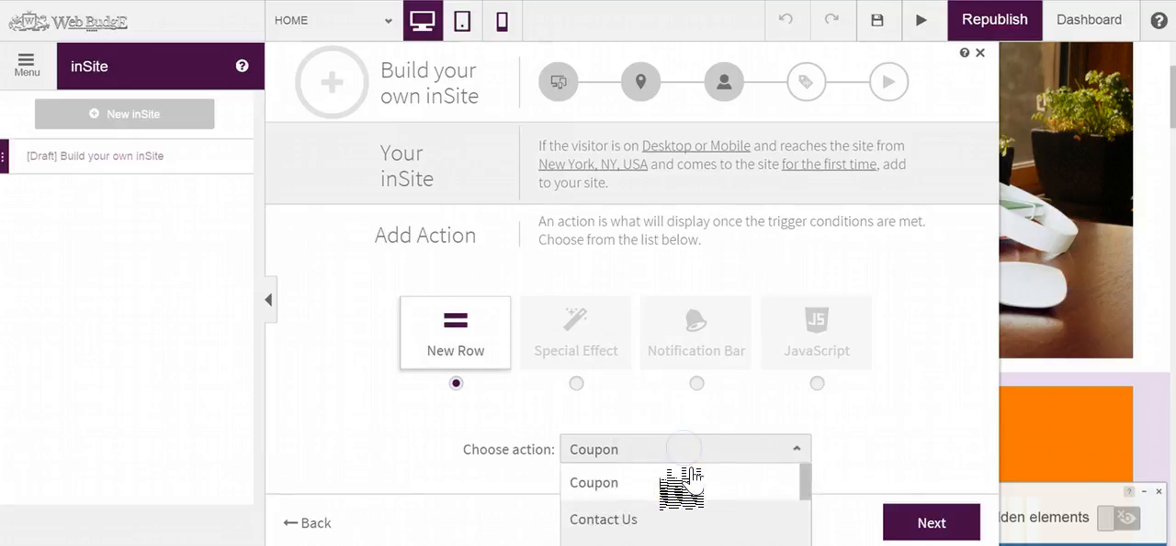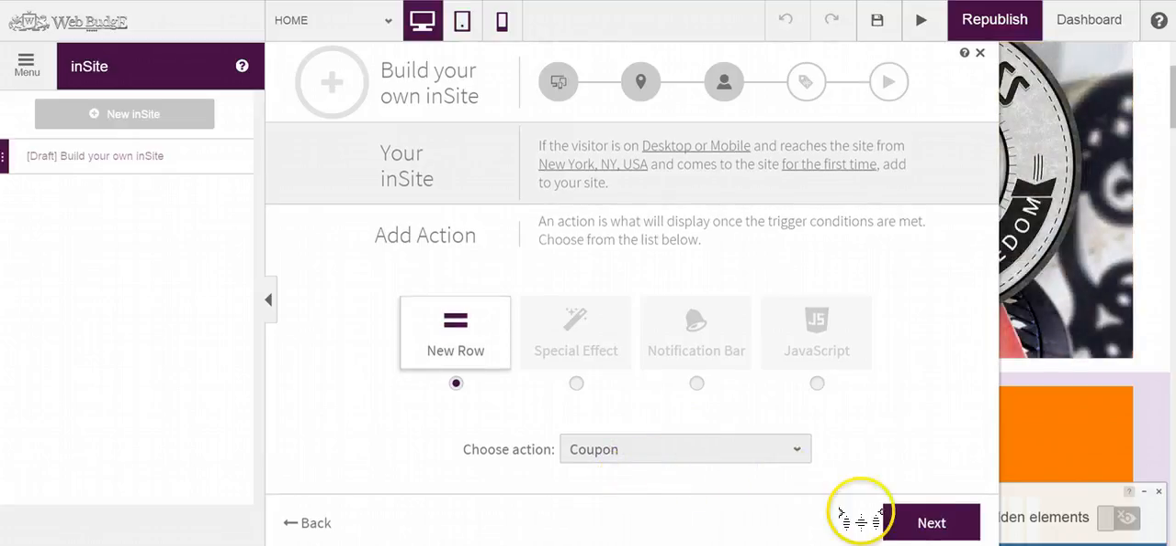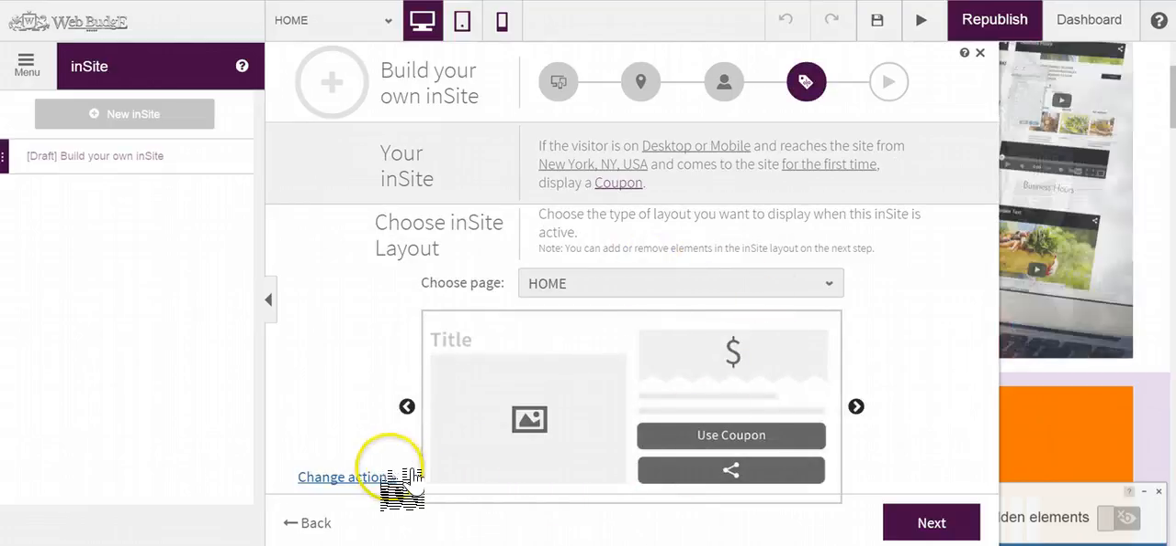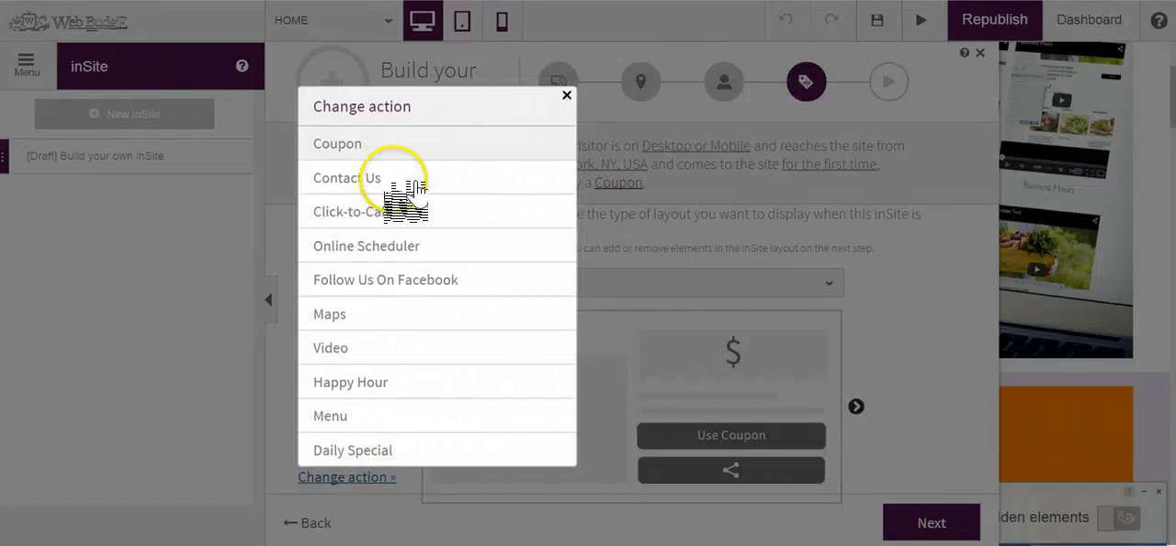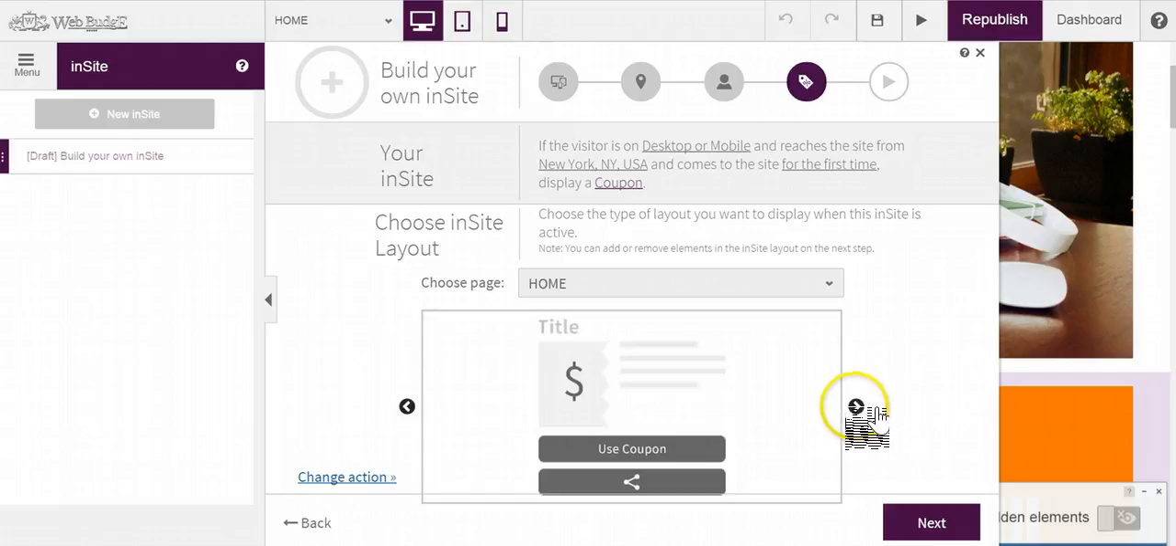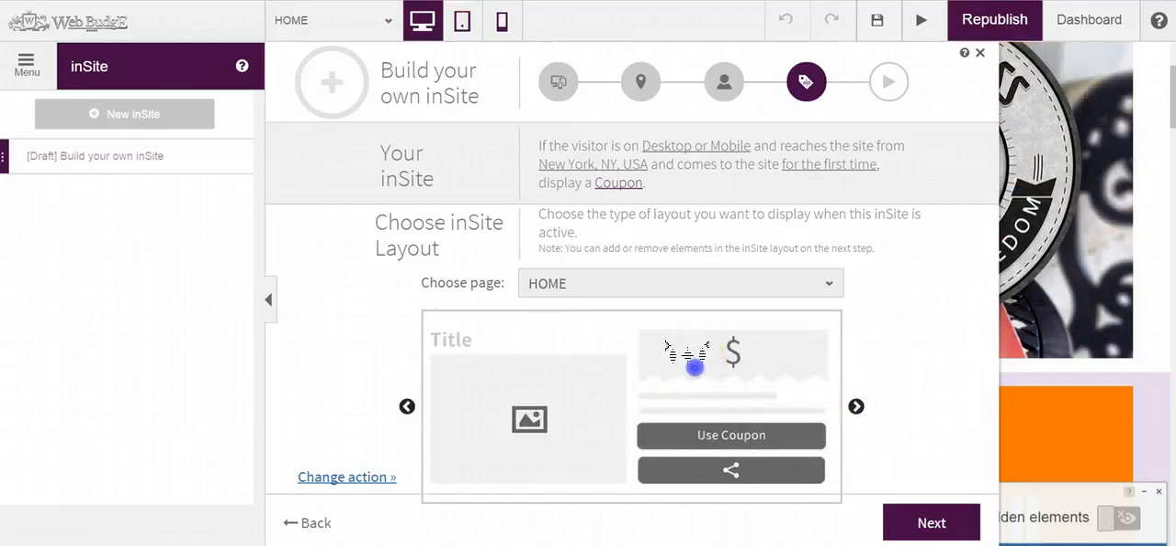New row, I can display a coupon or a contact us. I'm just going to pick coupon and I go to next. I could display the page I want that to be on. And I could change the action to that. So I could pick many different things here, maybe a video or happy hour. The list goes on and on and on. But I'm just going to stay with coupon right now, and I'm going to find the layout that I want. I see there's two layouts here. I'm going to stay with the first one just for this video. And I'm going to go to next.